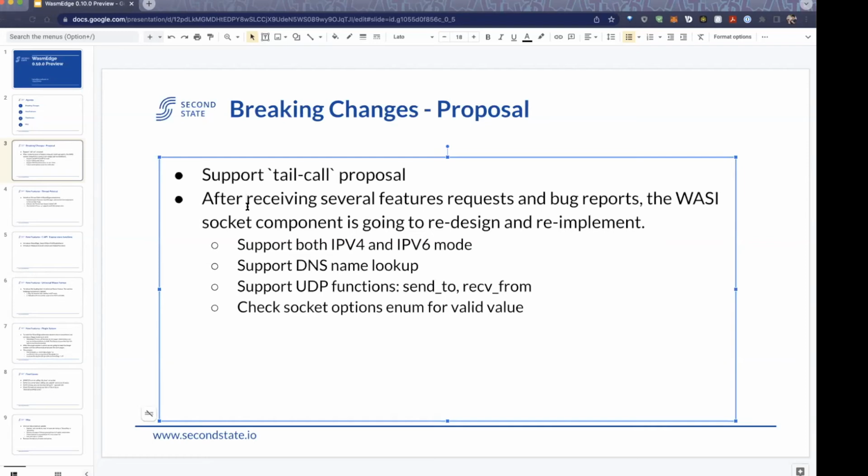So there are lots of changes, since they will break the current WasmEdge socket. So after we release this version, we are going to upgrade our WasmEdge socket SDK, which you may have seen in several demos in Michael's talk. So here is, I think, our very big breaking change in this component.